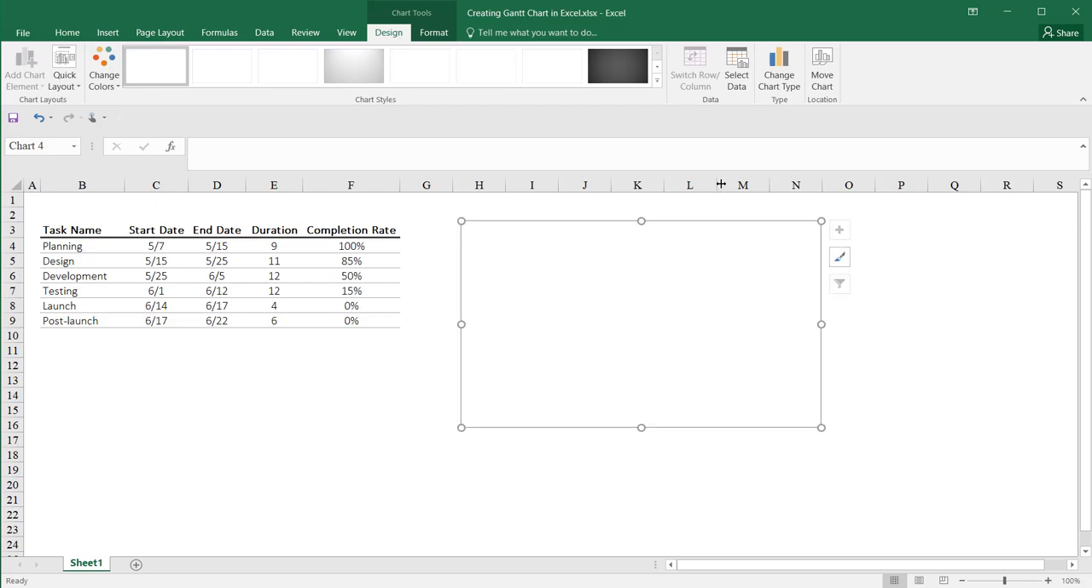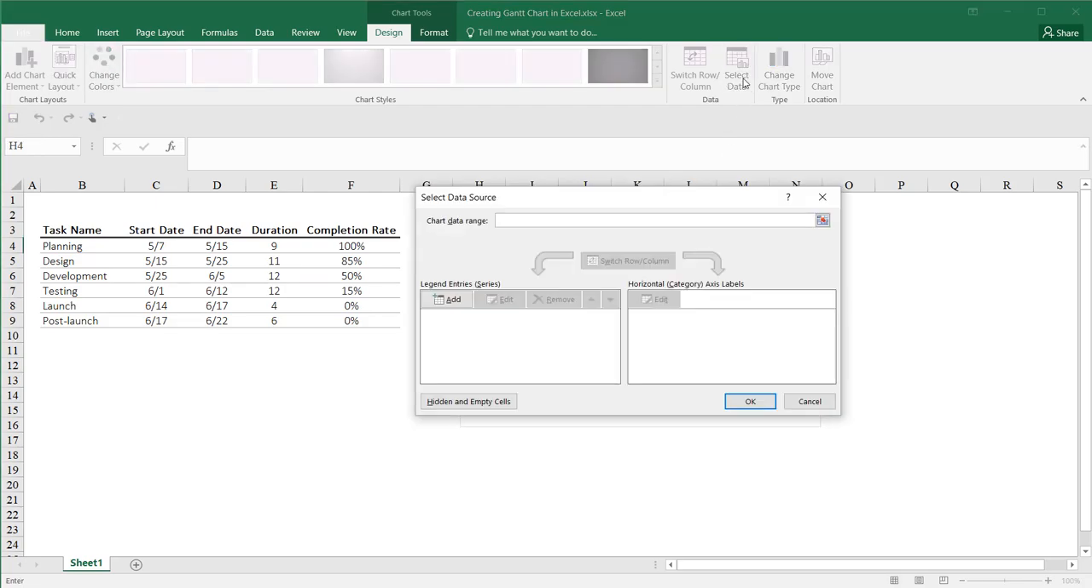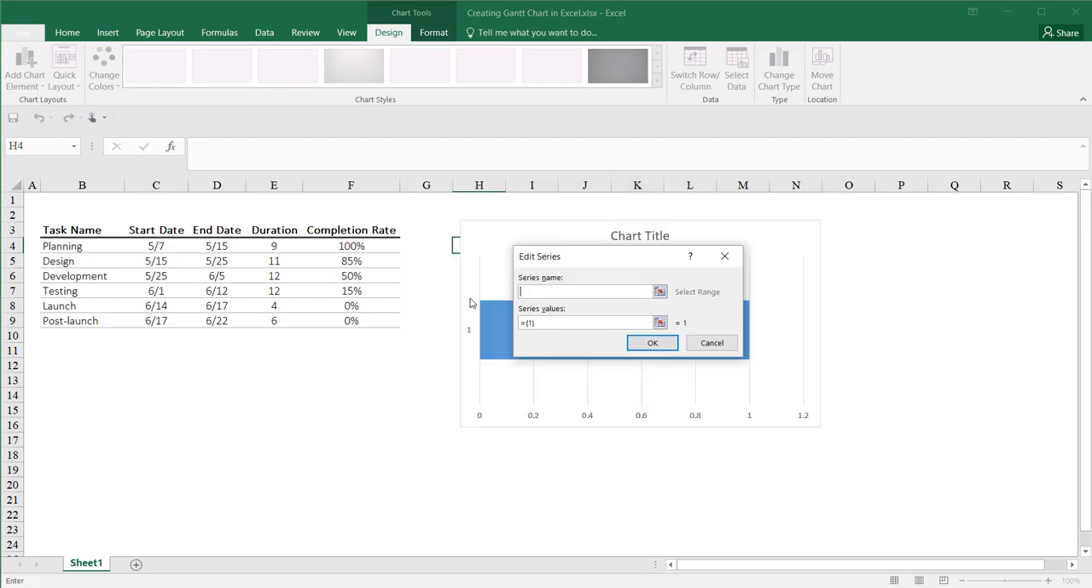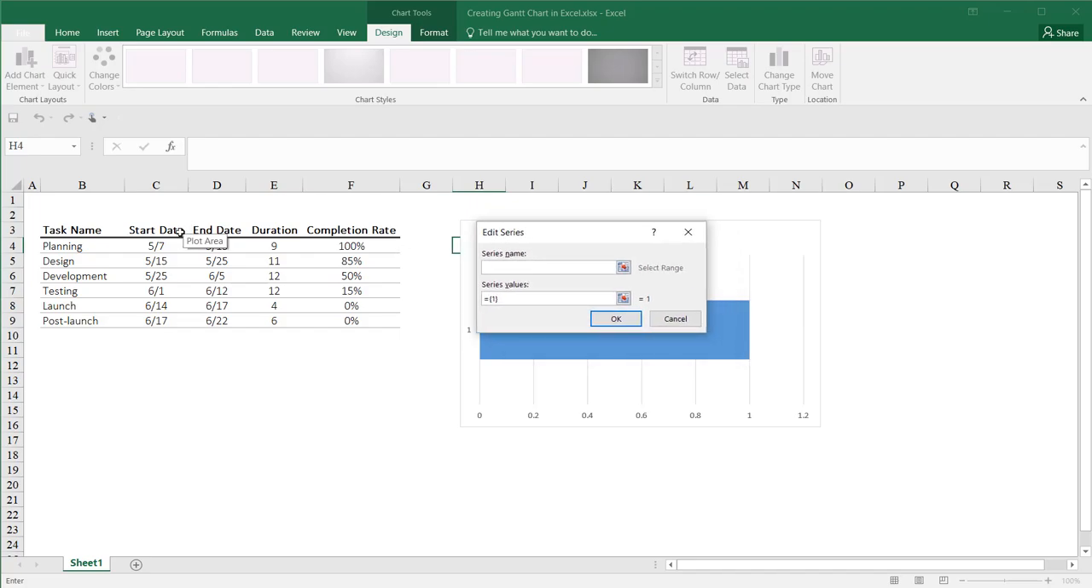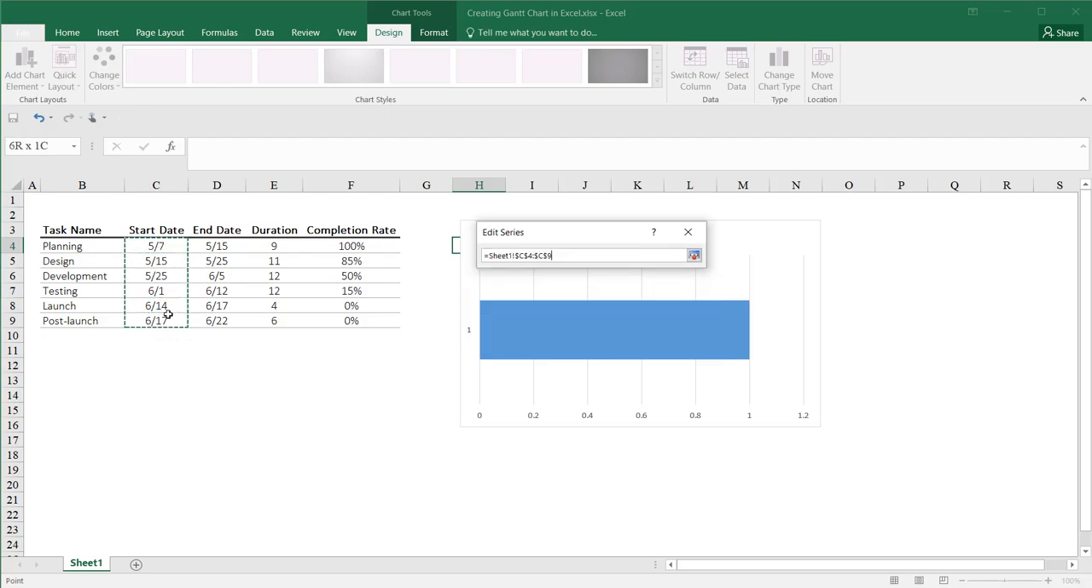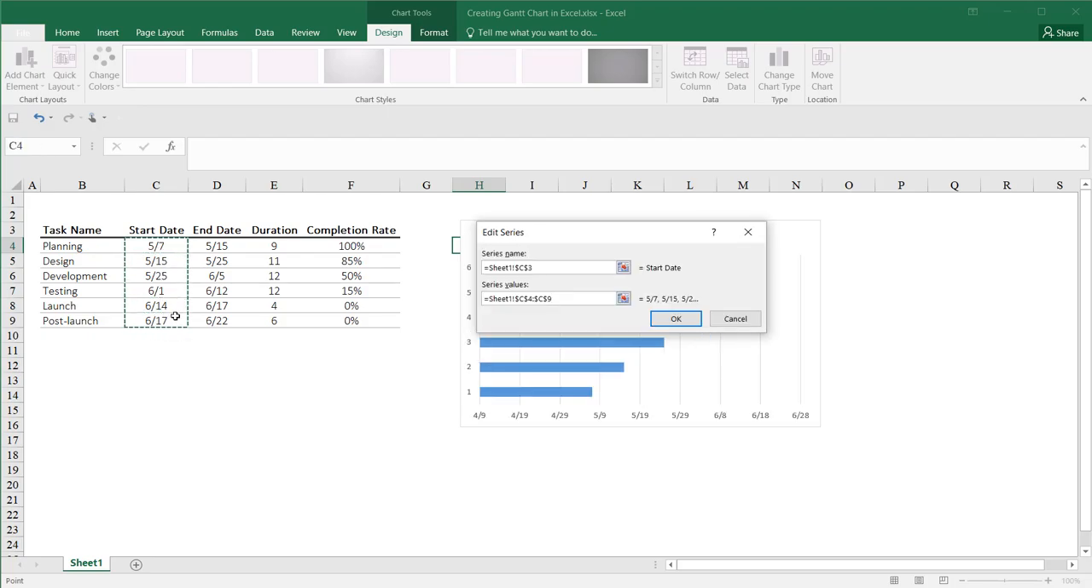I'll click the Select Data button. Now we need to add some data. Click Add. In the Edit Series dialog box, we can enter the start date in the Series Name field. In the Series Values field, remove the default data. Then from my table, I need to select the range of cells containing the start dates.